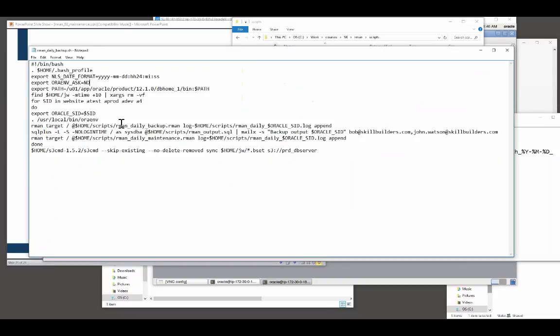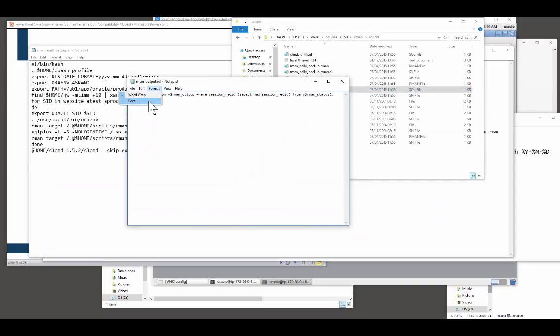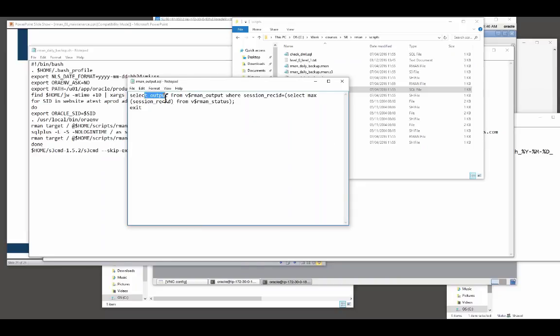Then I'm going on to email something. What did RMAN output do? RMAN output. This is format, font, 14, okay. It's selecting output from that view, read all RMAN output, and emailing results.